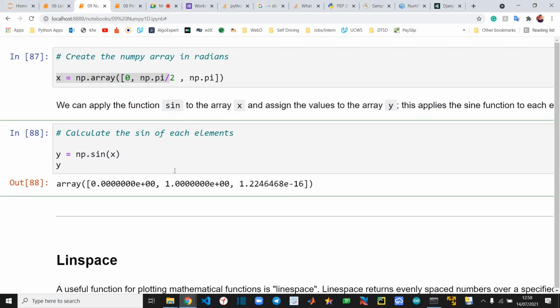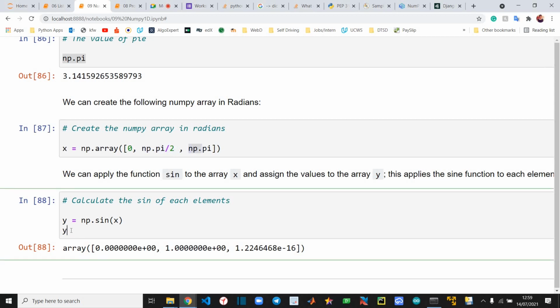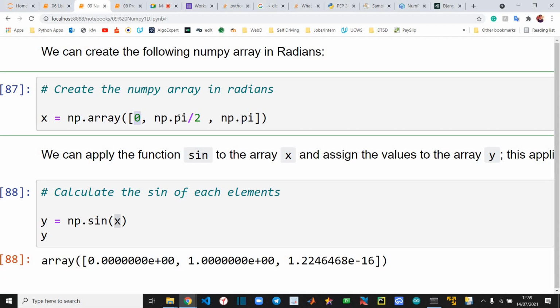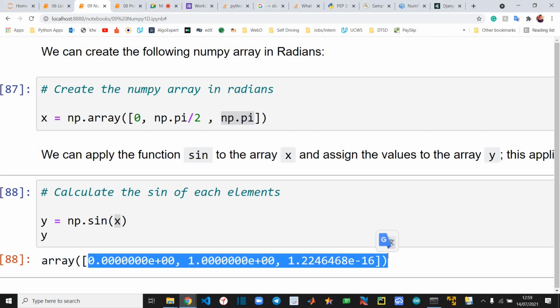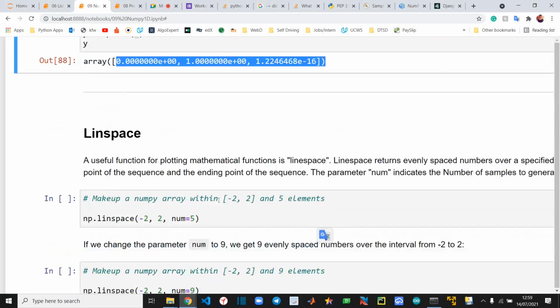So here we define an array x in which we have taken 0, pi by 2, and pi, and we want to know the sine of these values in the array. So you can use numpy.sin(x), and this operation is done on each of these elements, and here is the answer. If there is a huge array, it will also be done with the same syntax.